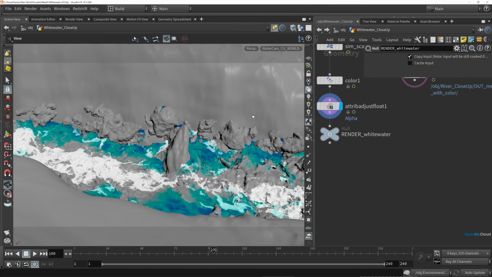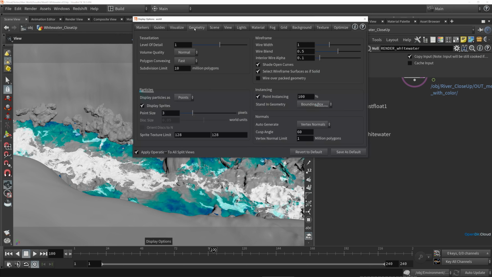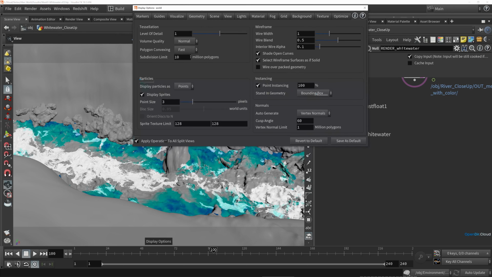I should also point out that the size of the particles in the viewport display isn't reliable either. The size of these is just driven by the point display setting. So if you hover over the viewport and hit D, then under the geometry tab, you can see that we have a point size setting here. So this is just a uniform screen space size for all the points. This doesn't take the p-scale of the points into account at all.